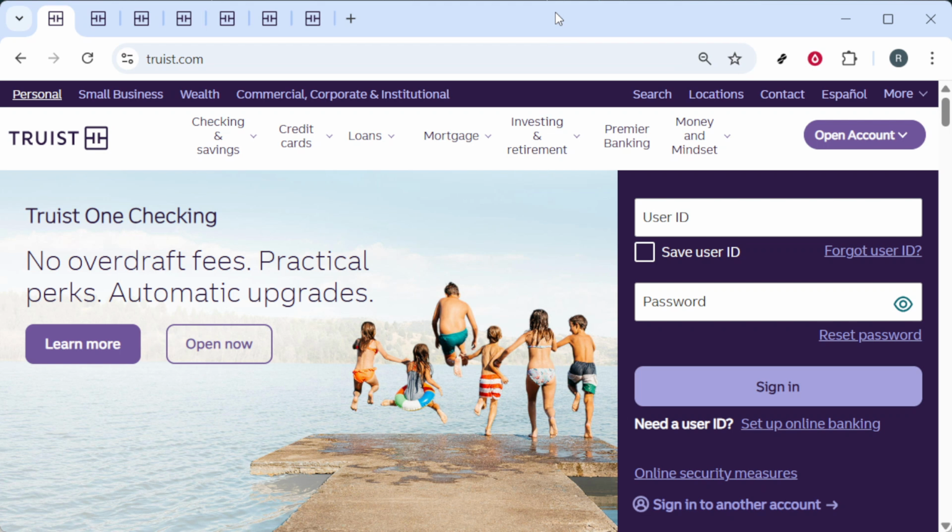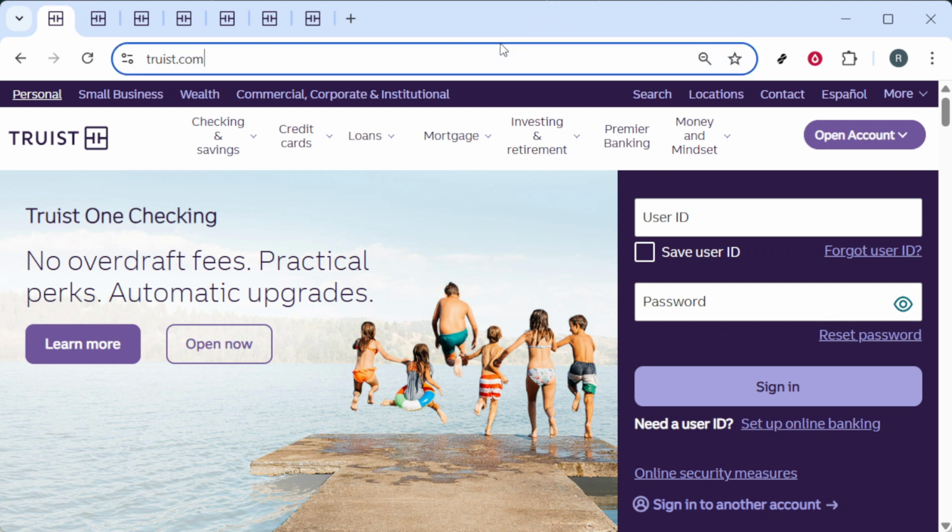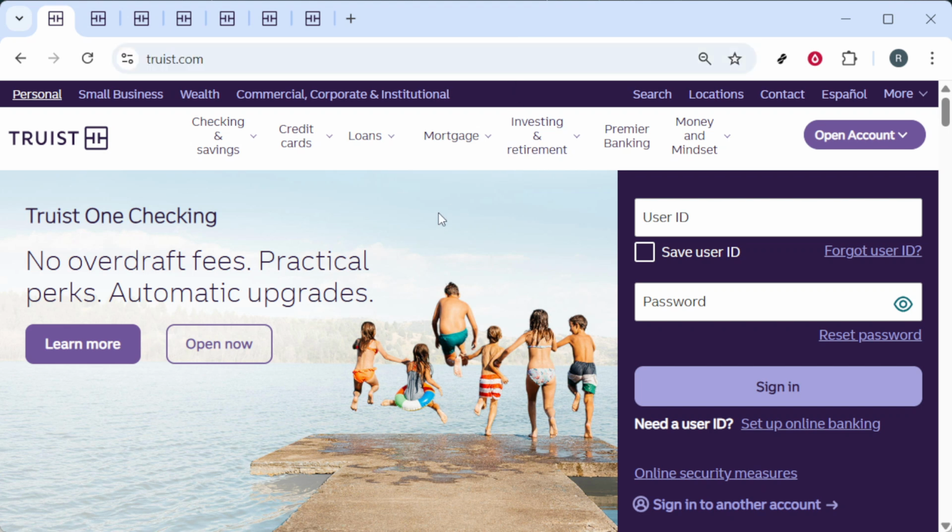First, you'll want to open your web browser and head to Google. Type in Truist Bank. It should be the first search result, so go ahead and click on it. This will take you straight to the official Truist Bank website, which is the starting point of our journey today.